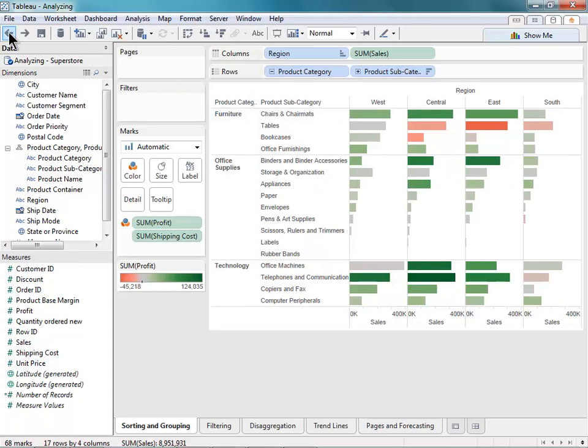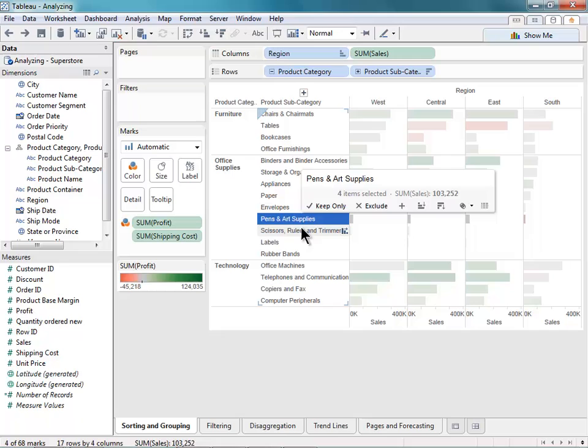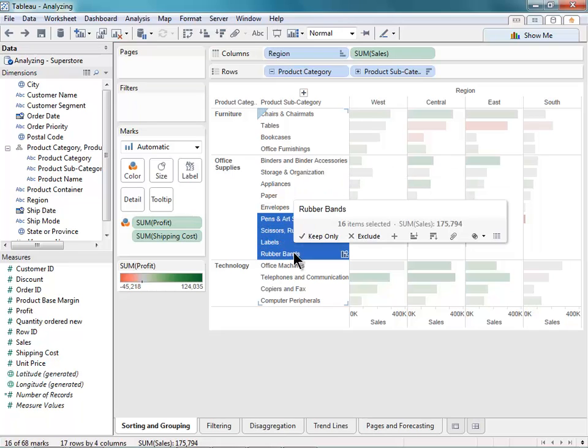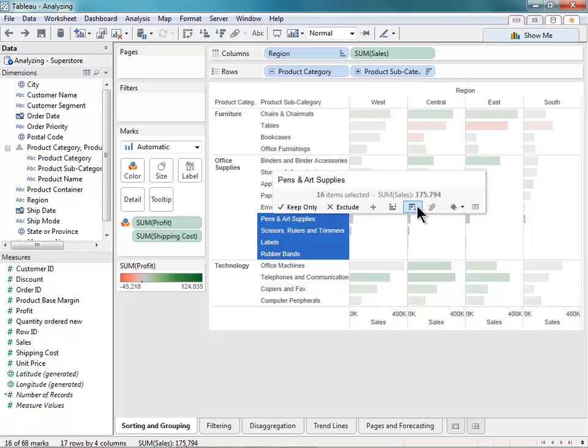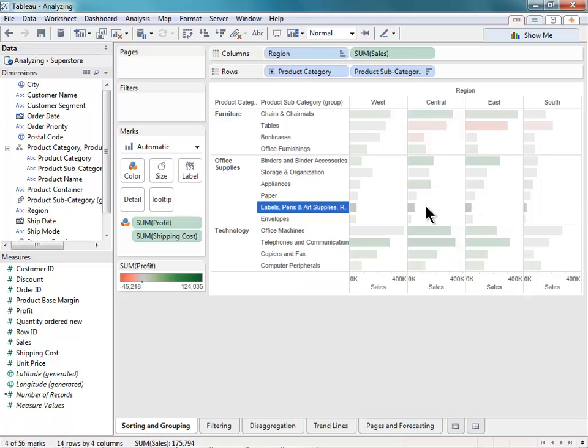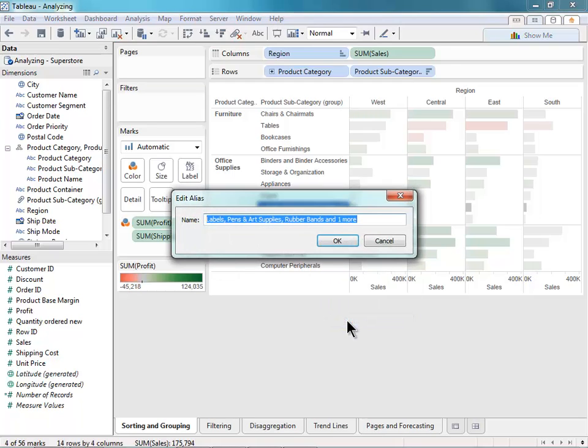Now that I've sorted my data in a way that I'm happy with, I've noticed that some of my product subcategories have very small bars associated with them, and they're all kind of in the same category in my mind. I'm going to group these subcategories up into one group by holding down the Control key and selecting multiple items, and then selecting the paperclip icon. Now that I've created a group, I can right-click to edit the alias and name it something a bit more intuitive to my end users.